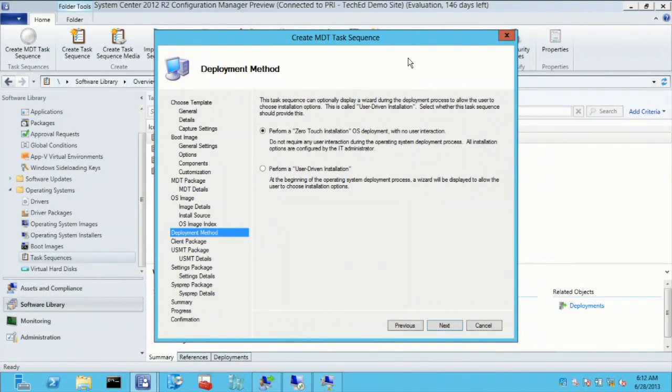So this is where things diverge, really. Not really diverge, but here's the option that you get as to whether it's a ZTI or a UDI task sequence. So by default, we're doing the zero touch, but we also have the option to select a user-driven installation. And really all this one step does is it sets a task sequence variable, and we then key off of that in the task sequence to determine whether the user sees the UDI wizard. And I'll show you that as we go in and look at the task sequence.